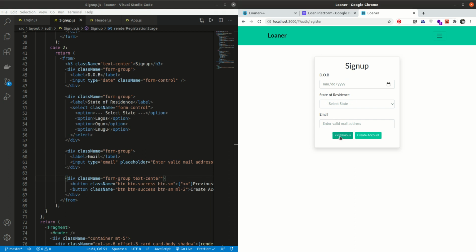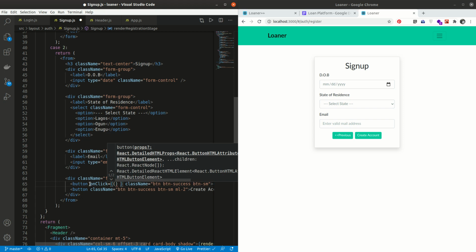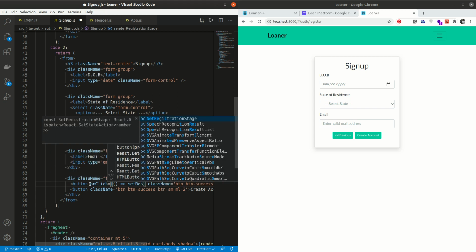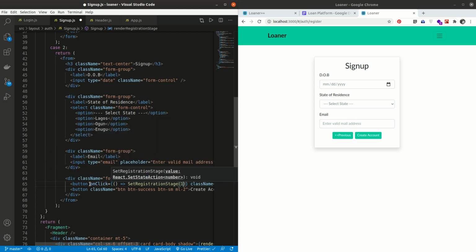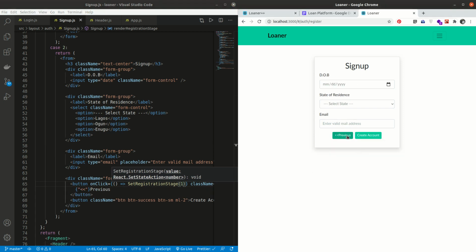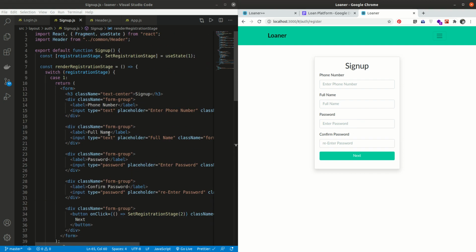So in order to make this work on the OnClick, let's add it here that when the user clicks on this button, it does something for us, which is an anonymous function here. Set registration stage back to 1. So when I click on next now, and then click the previous, it takes me back to step 1. This is made possible by the power of useState.